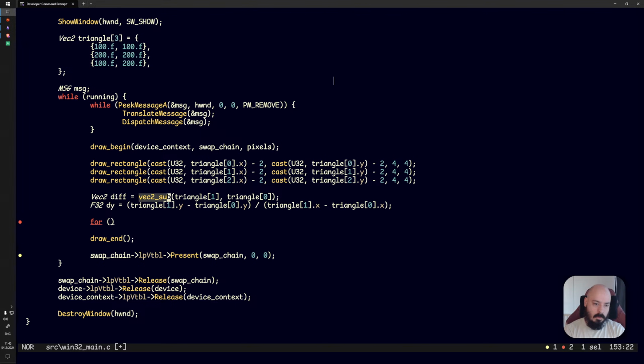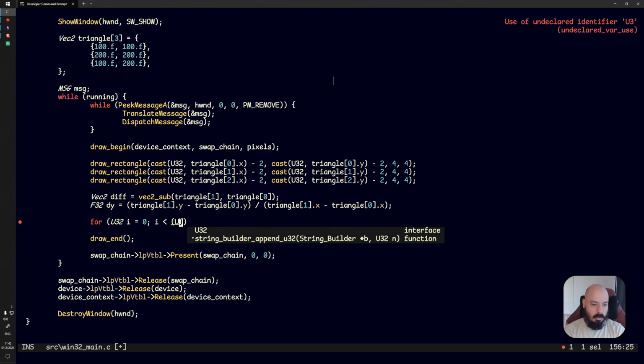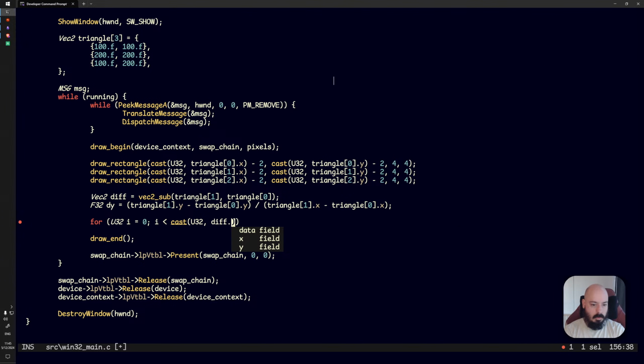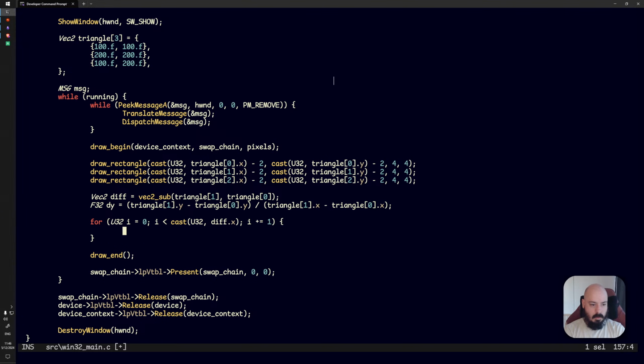Okay, so the diff is this, which is going to give us how many iterations we're going to do. So we're going to iterate i equals 0, i is less than diff dot x. That's going to be the length of the line on the x-axis. I don't know if I should be putting this in the loop here, but anyway, let's see what happens if we do this, and then we draw.